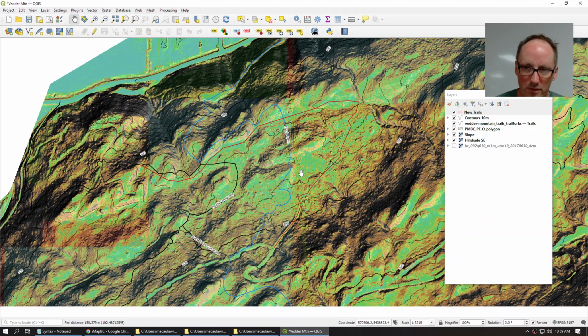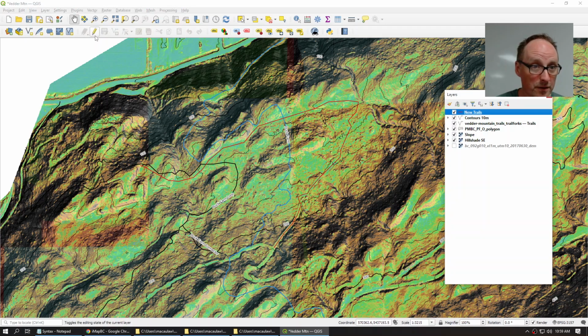Now if you want to edit the track later, make sure that that layer is current. And then what you got to do is go back and hit the pencil icon again. And then just beside the button where you added the line feature, there's a drop-down menu, and you want to choose Vertex Tool for the current layer.